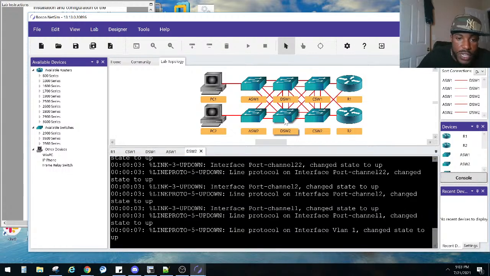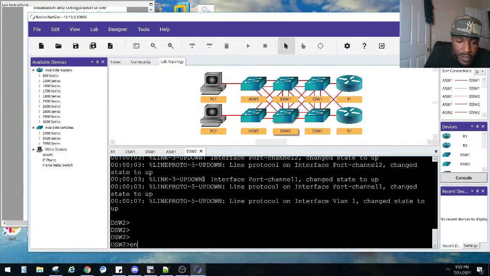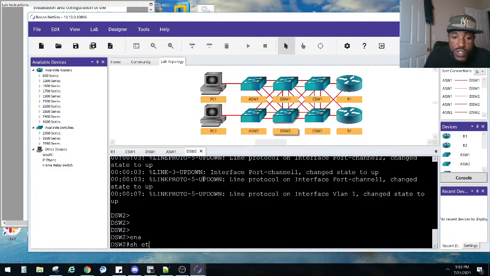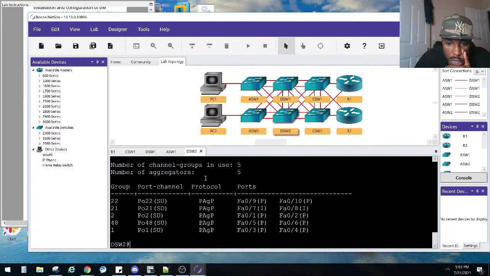DSW2, what do his EtherChannels look like? Y'all know we run our favorite show command: show etherchannel sum. We have another one right here. These guys are independent, so maybe that's the issue too.